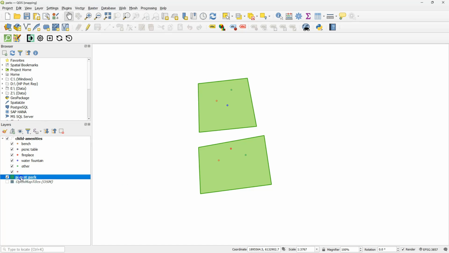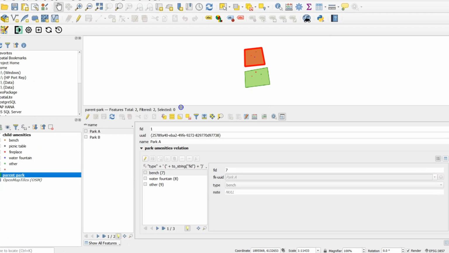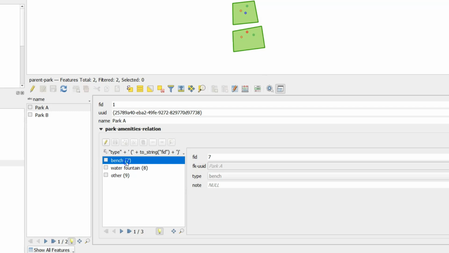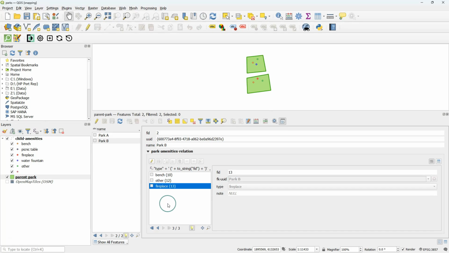In our example, this means that parks are the referenced or parent layer, and amenities are the referencing or child layer. They will be related based on the primary keys of parks and corresponding foreign keys of the amenities layer, linking amenities to a specific park. Primary keys are unique IDs.